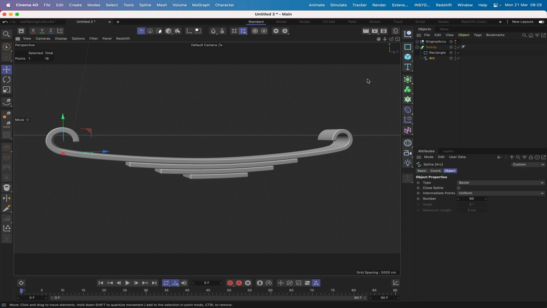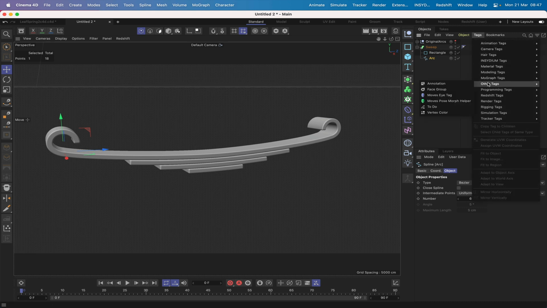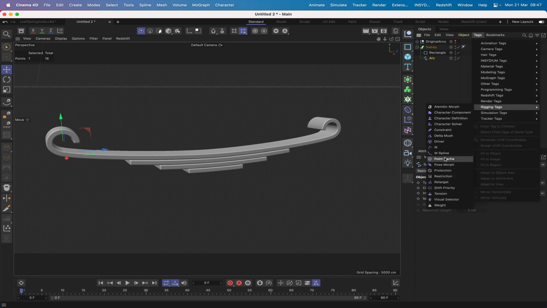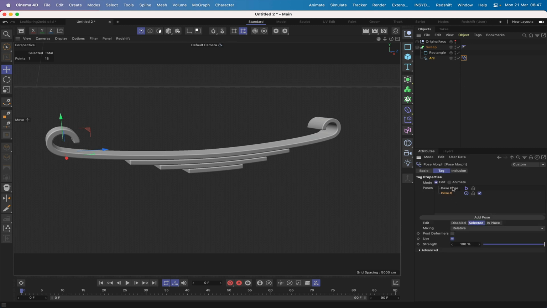So that's how you go about creating the spring. That bit is done, and we can now think about how we're going to make this thing move and how we're going to animate it. That'll be our next step. With our arc selected, we can add a pose morph tag. So we'll come down to rigging, pose morph. Set it to points mode in the mixing here, and we're ready to go.